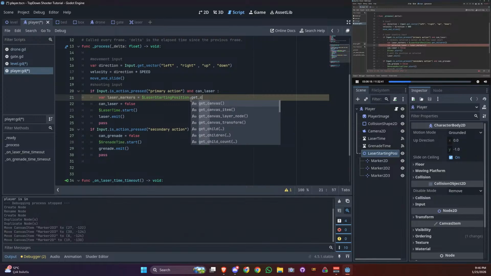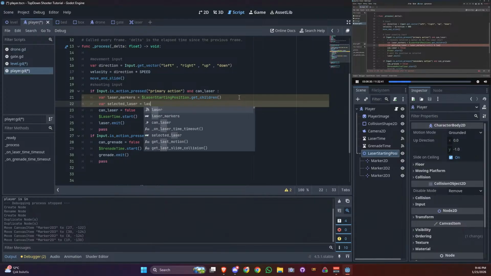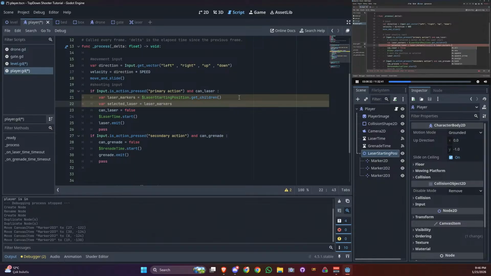Basically what you have to do is use the function randi. Then we need the modulus operator, so the percentage sign that looks like this. And then we need the highest number, which in our case is going to be the laser markers dot, and this would be the size. And just to test if this is working, let me print the selected laser.